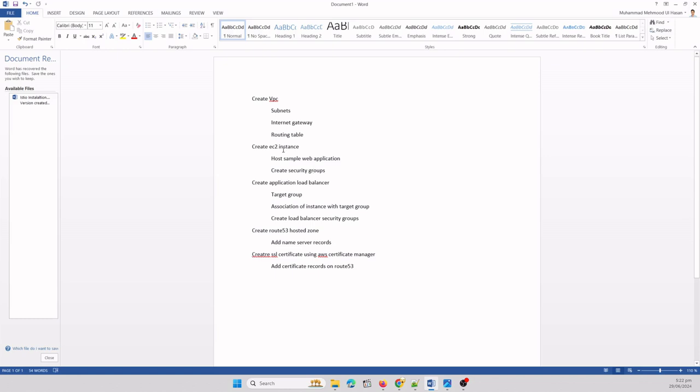For the web server, I'm using an EC2 instance that hosts a web application, and I create security groups. The third step is creating an application load balancer. After the application load balancer, I'm creating a Route 53 hosted zone and its name server records. And the last thing, we create a certificate by using AWS Certificate Manager.